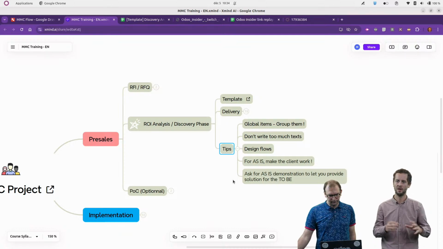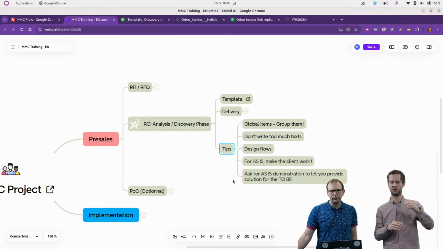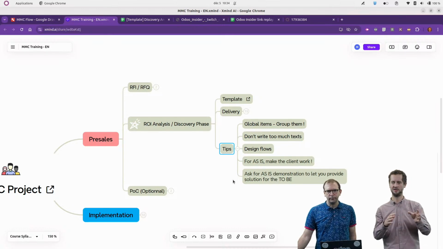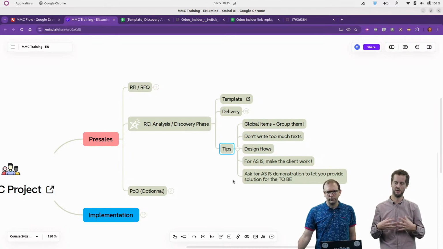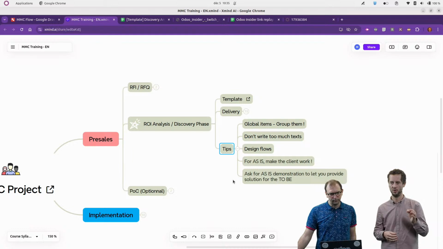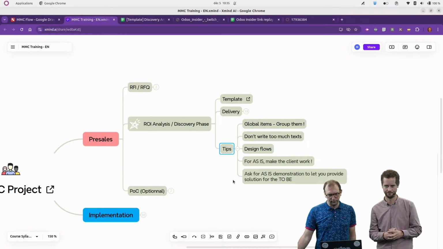Because sometimes the client is really focused on the to-be solution and says, okay, I want that in 2 years, I want this, this, this, and this, and already comes with a technical solution. It's not their job to come with a solution. We are the experts of the system, so they come with the business need. They want to do that, that, and that, and we're going to provide them with a solution.